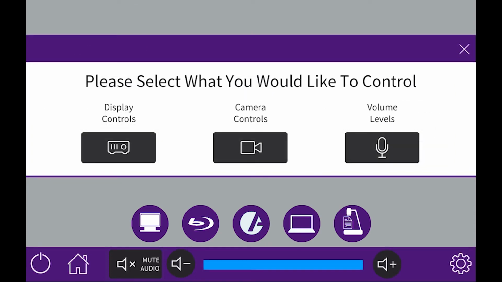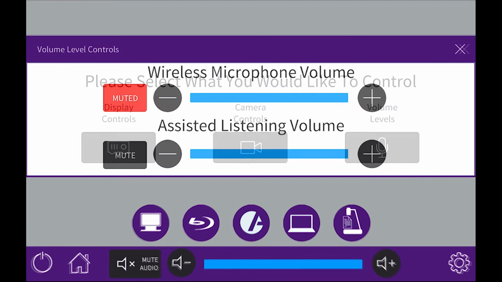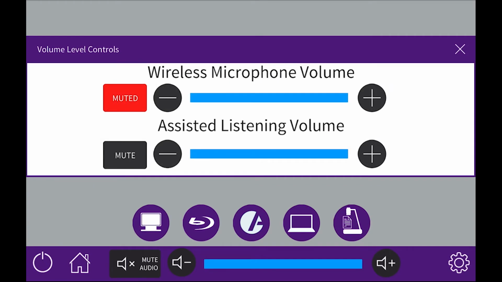Now let's go back to the settings and look at the other options. From here, let's take a look at the volume levels. Keep in mind that rooms of 50 or more are equipped with assisted listening systems or microphone systems, so you will only see this in larger classrooms. From here, you can mute or adjust the specific sound on your wireless mics or on the assisted listening system.